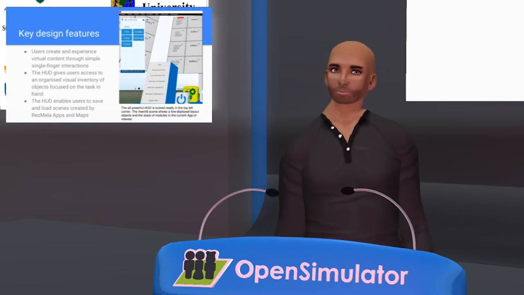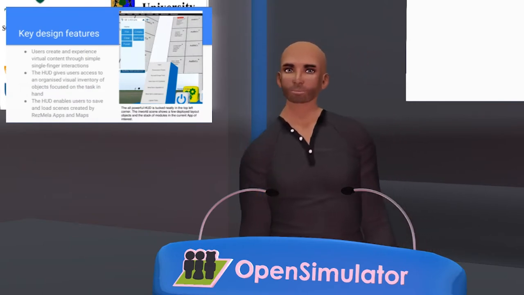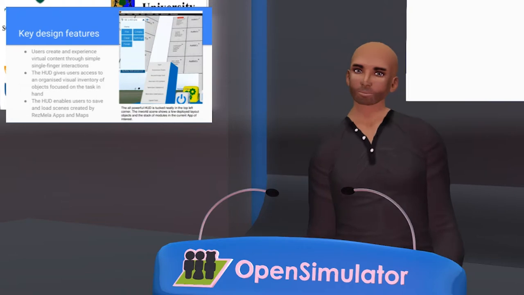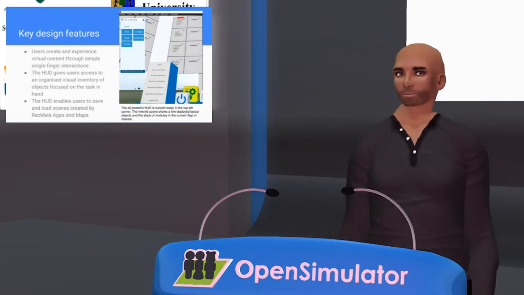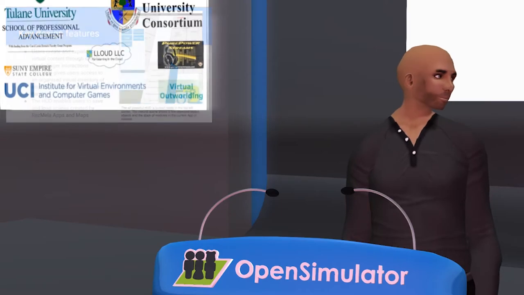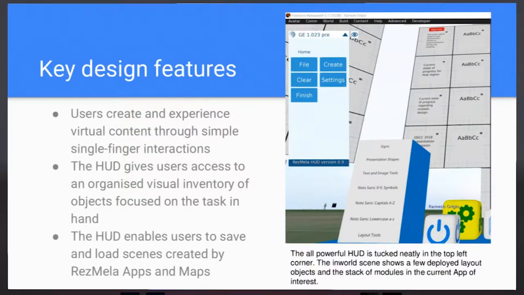So there are some user interface advantages for doing this. I'm going to linger a little bit more on this slide. If you look at the picture, you can see the HUD, which is in the top left corner. It's a really compact HUD, and it's deceptively simple because there's a lot of functionality that goes in there.